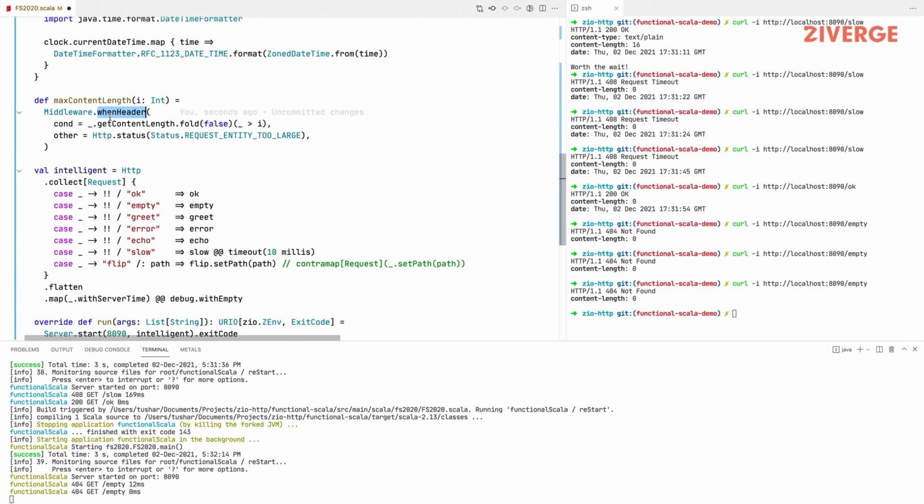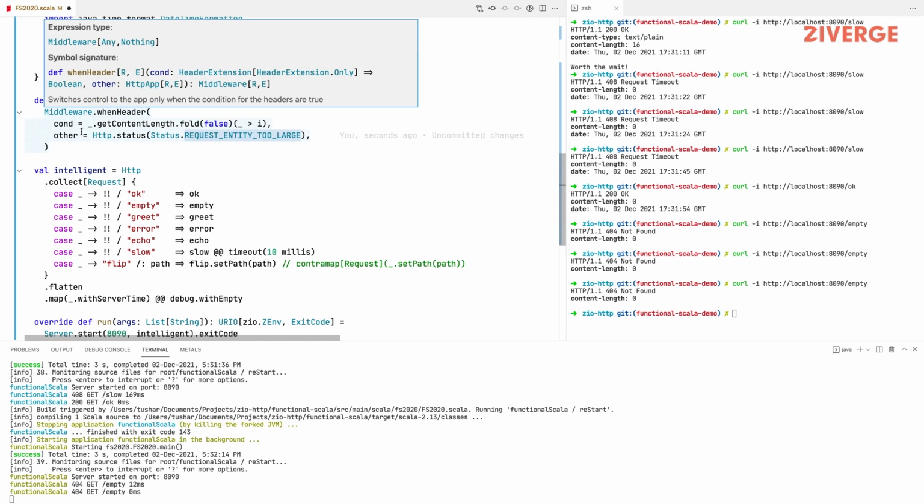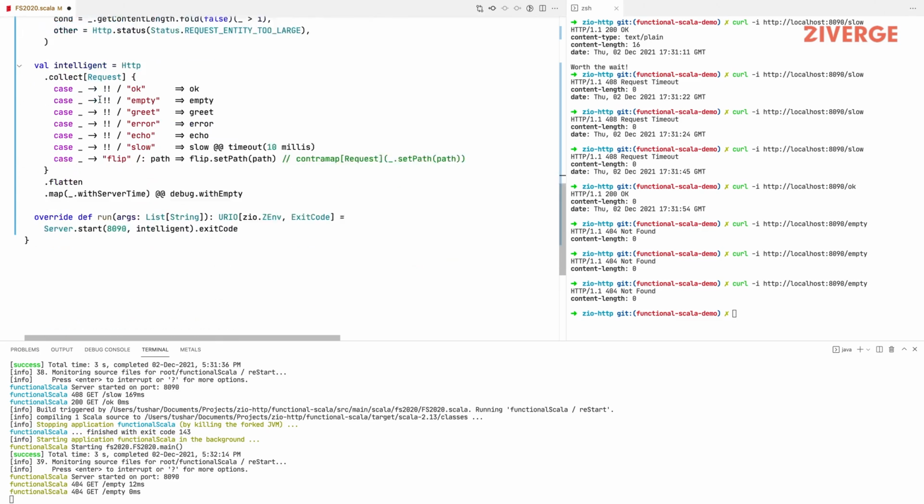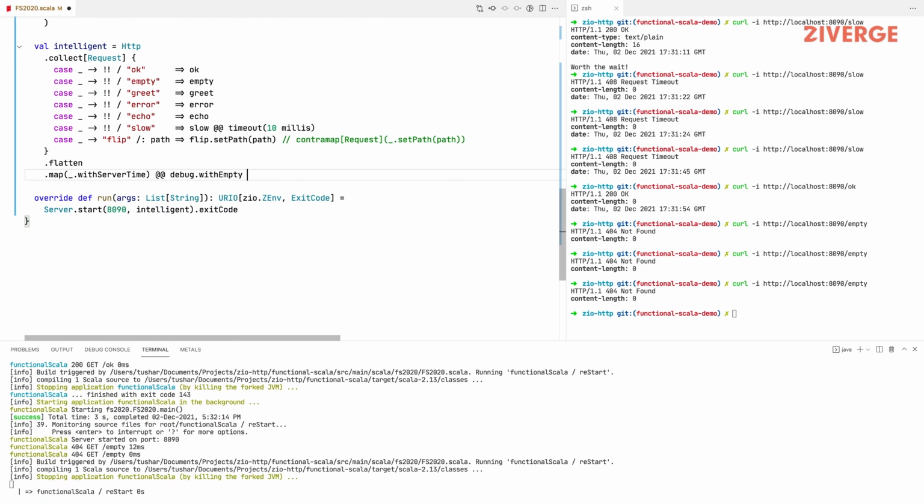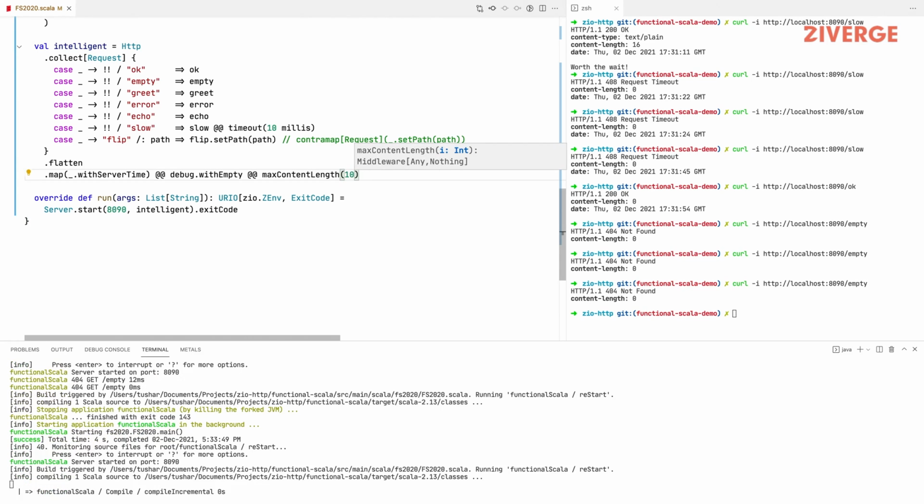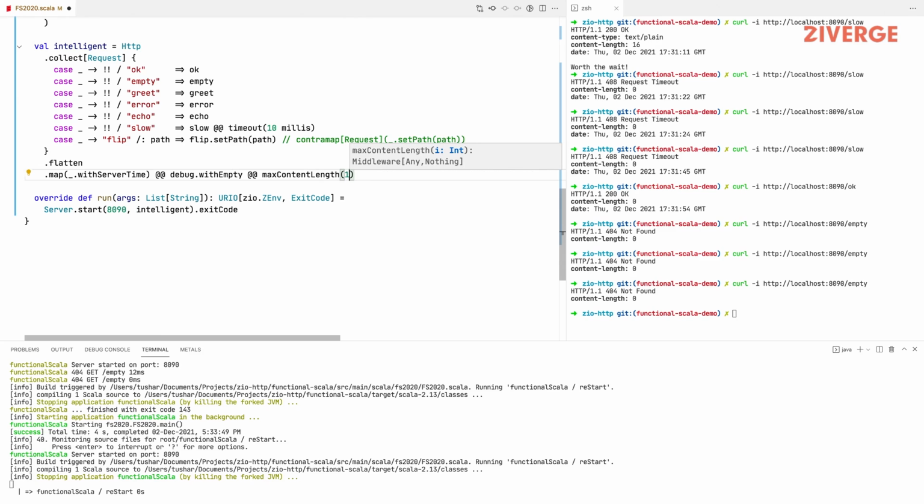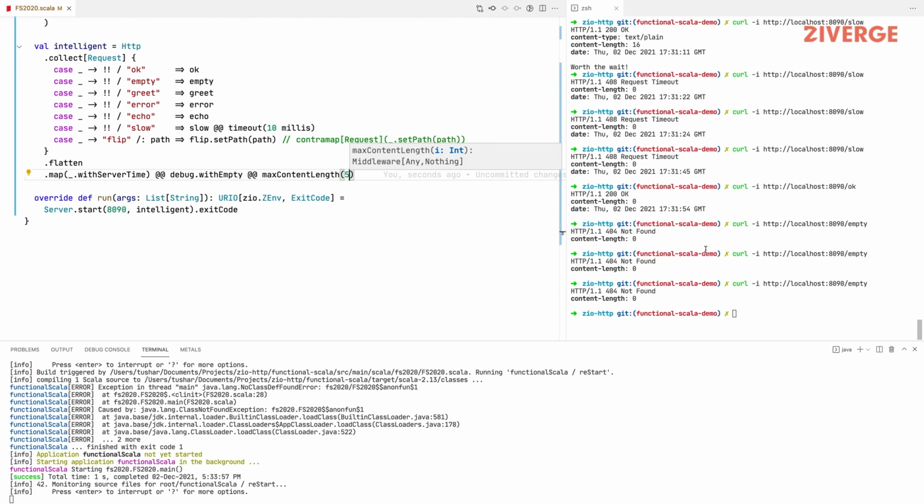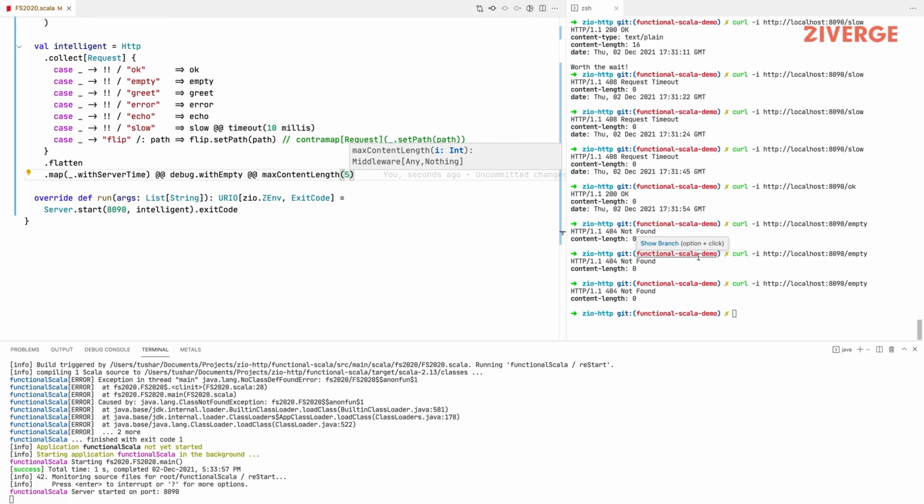So very simple API. And here I'm just getting the request. I'm saying get content length, and by default it is false, but if it's greater than the limit, I want to return the request entity too large status code. And I can apply this. Now let's apply this over here and give it a smaller value, 5. If the size of the request content is greater than 5, I should get an error.